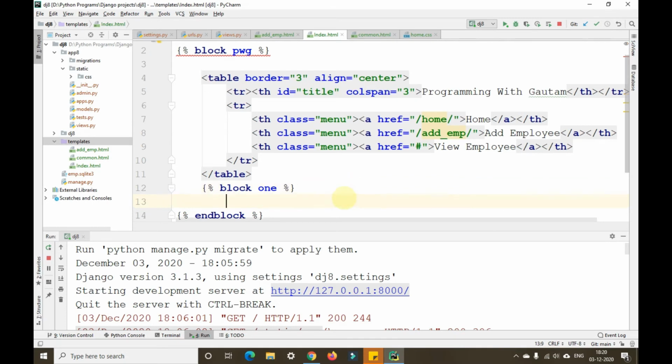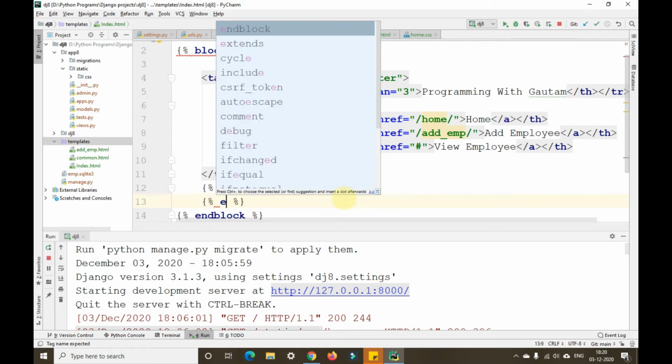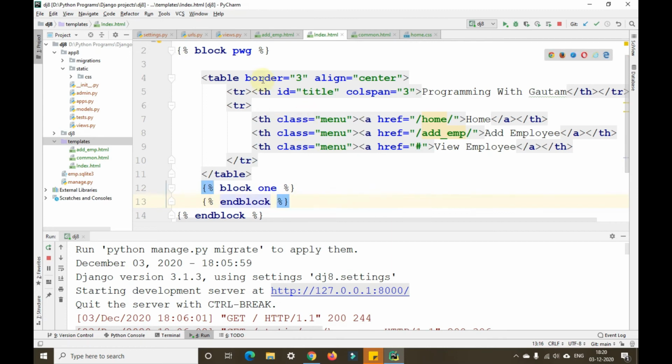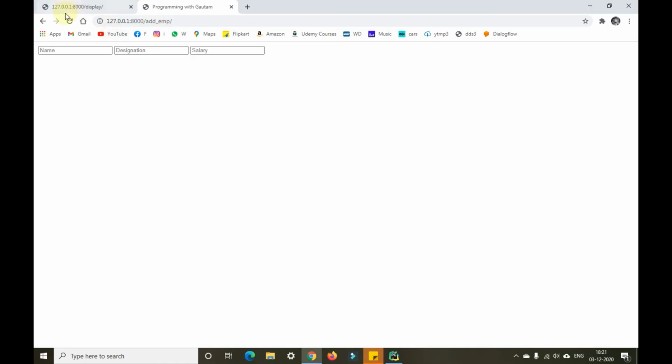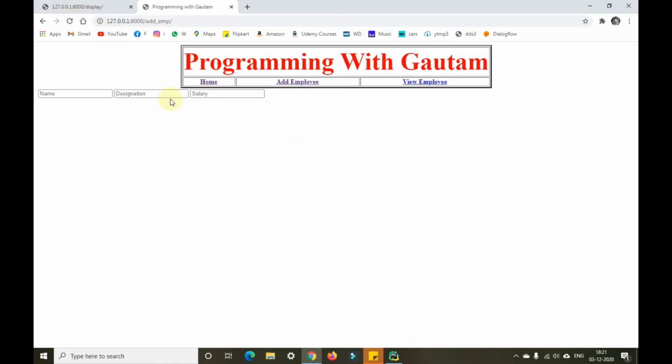And I'll close this block as well. So instead of extending common.html, I'll extend index.html there. And instead of block pwg, I'll give one here. Once I refresh it here, you can see everything is available here. But this is not coming properly here.